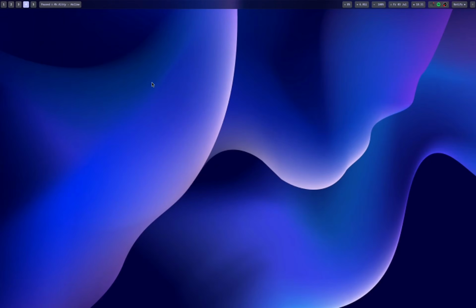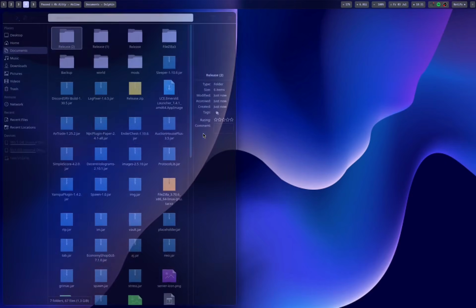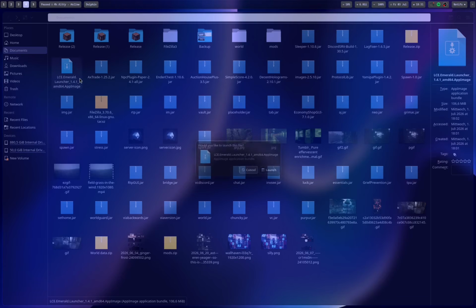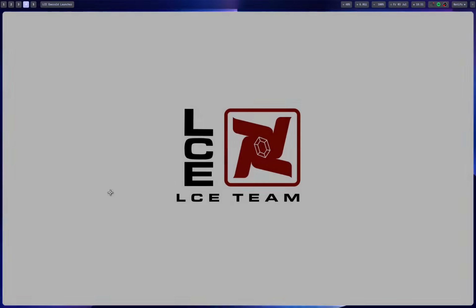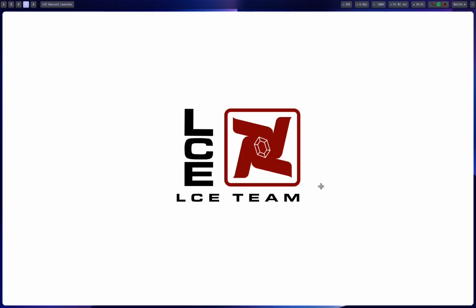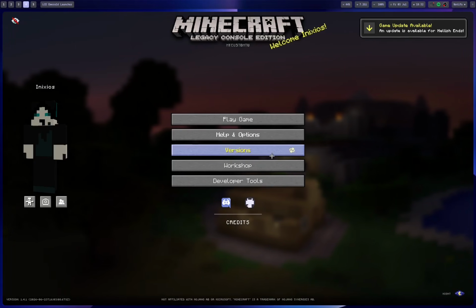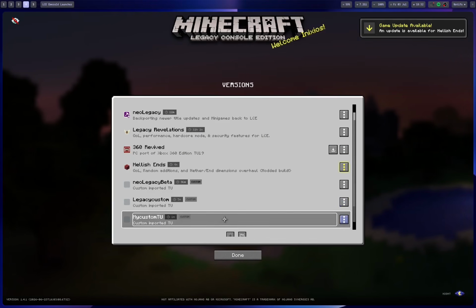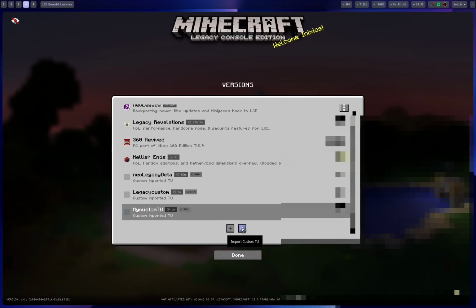And what you're then going to do is open the NeoLegacy launcher. Now you guys have to wait for a bit here because I can't skip this cutscene. I don't know why they did that. It's still pretty cool. Anyways, once you're in, you're going to go on versions, and you want to go to this folder icon right here, which if you hover over it, it says import custom, which is exactly what you want.